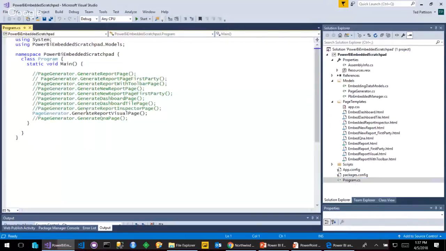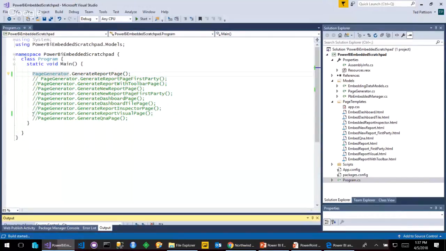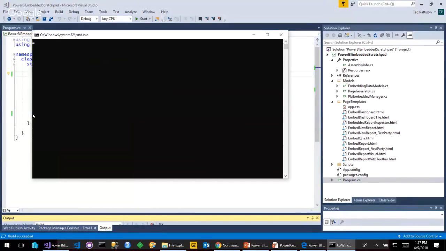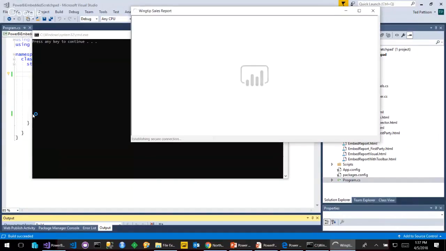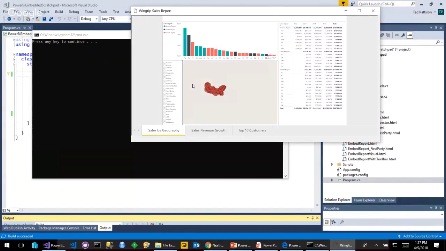Now, what's going to happen? Let's go ahead and run the first one. Some code makes a server-side call and gets the data that we need to do embedding. Then it brings it back and parses that data into an HTML page. And the last thing it does is fire up that HTML page inside here.